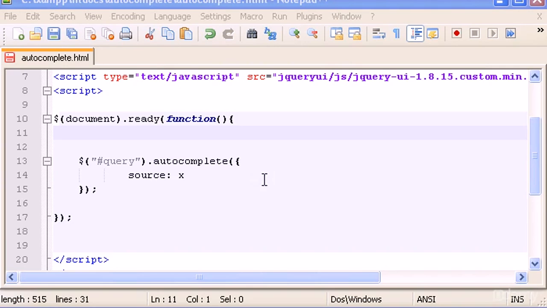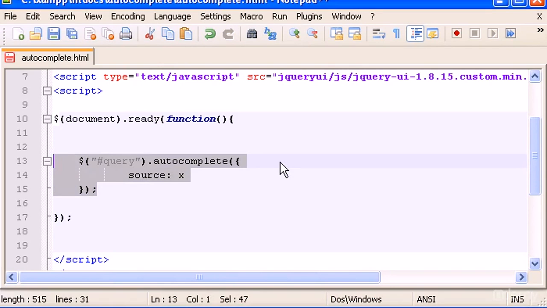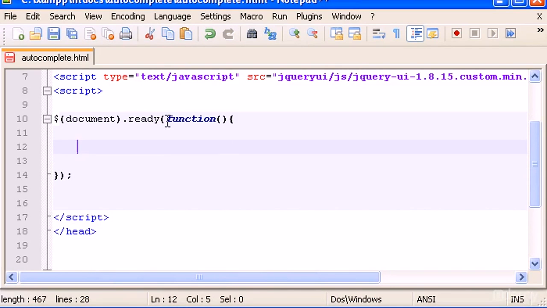We now have our MySQL database ready with all the US states to query, and we will later have to create a PHP file, but first of all let's complete the jQuery code in here, in the autocomplete.html.